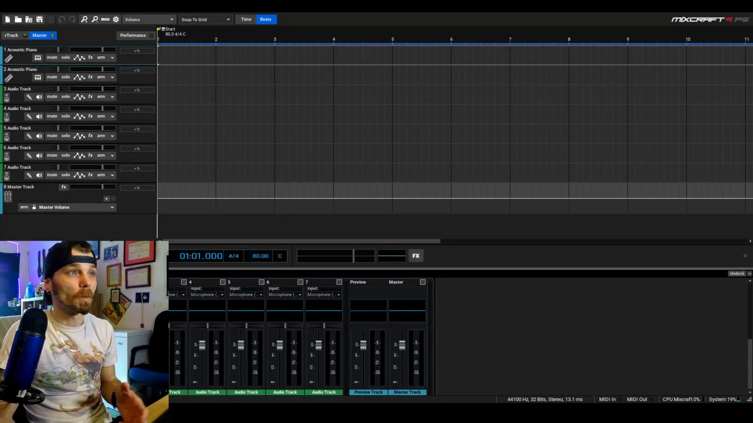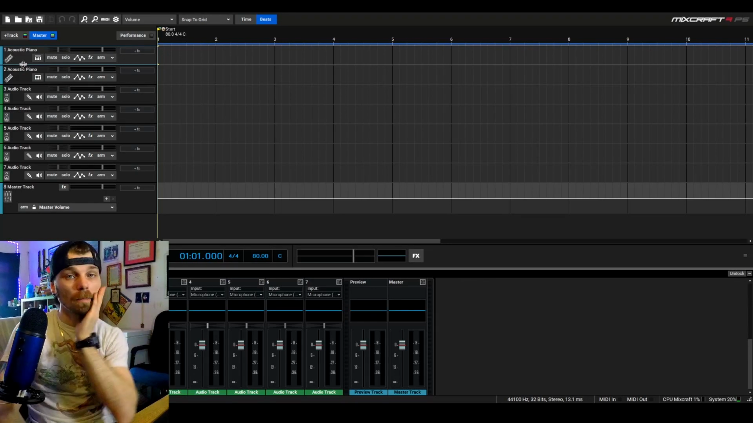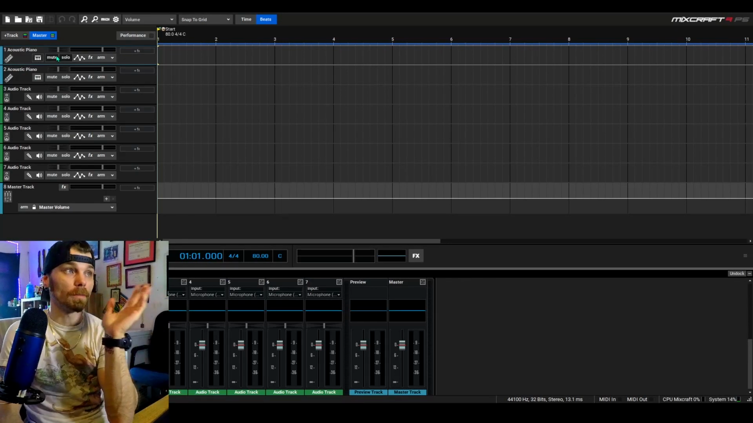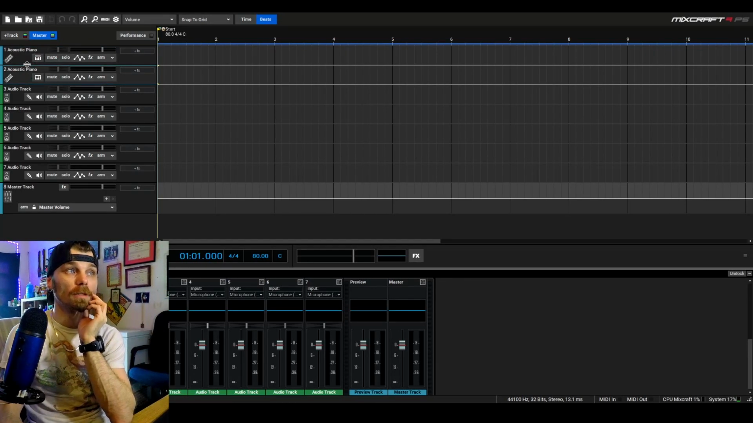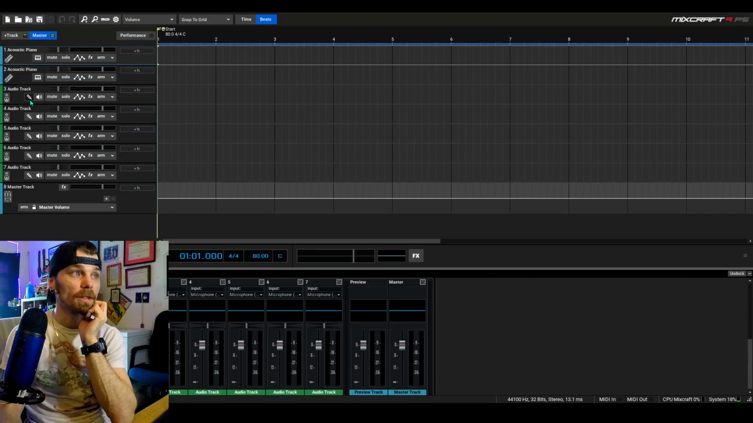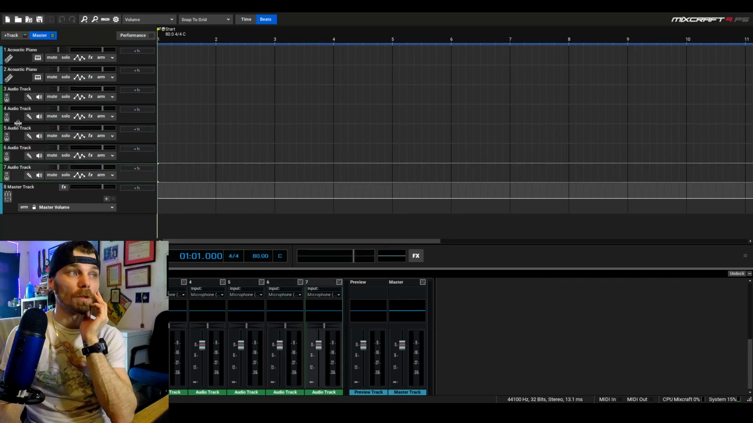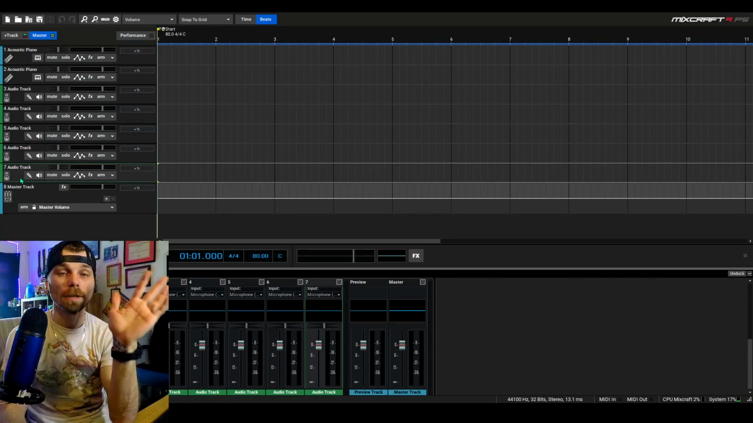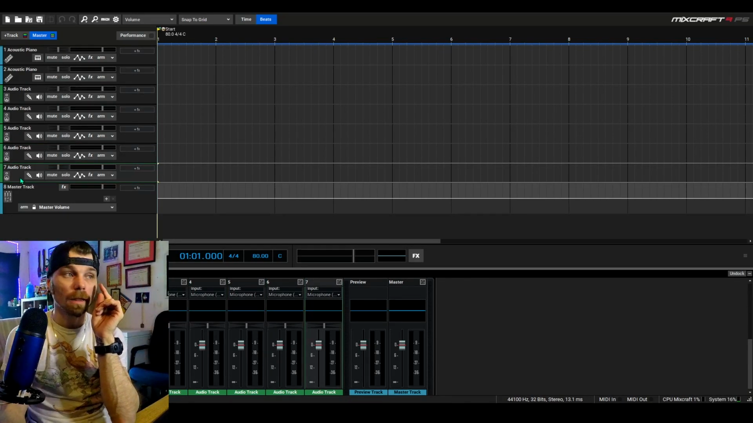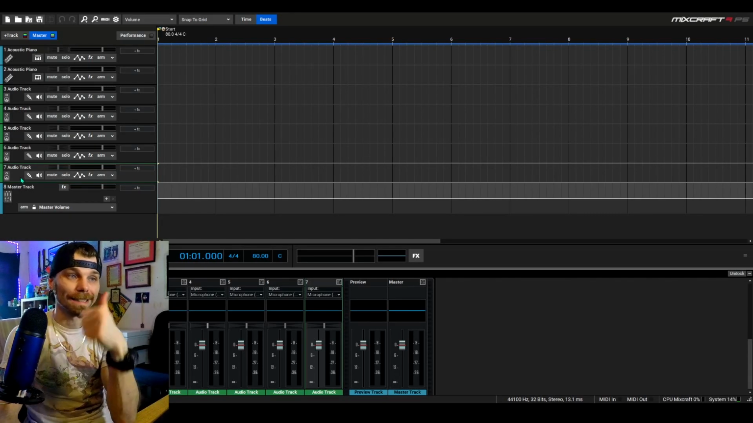There it is. There's our new project. So you see here, it automatically defaults to a couple of awesome instruments. So we have acoustic pianos as our 2 virtual instrument tracks. And you see down here, we have just blank audio tracks. 1, 2, 3, 4, 5. So we have a total of 7 tracks total, with the 8th being our master track.